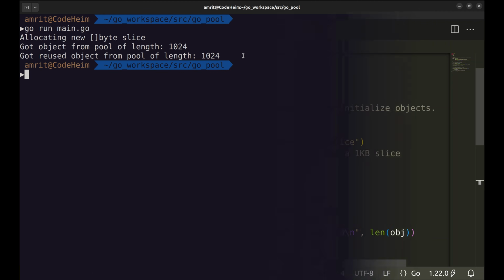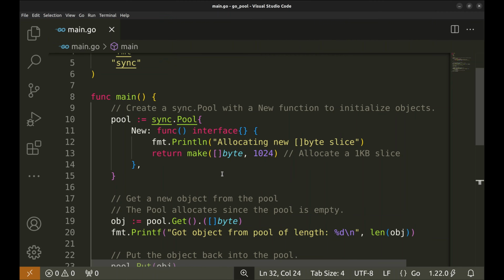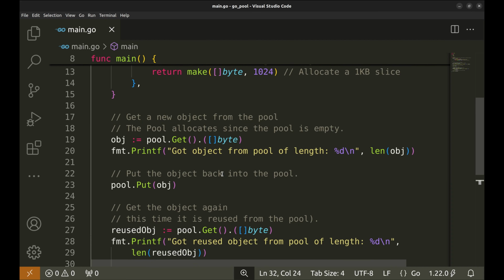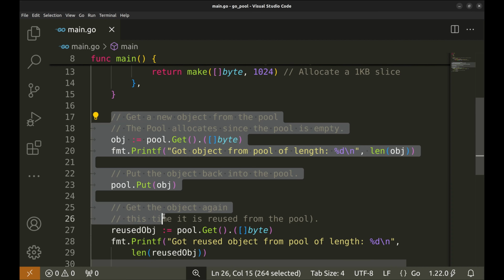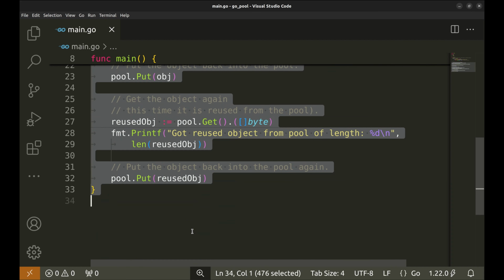Let's see how multiple Goroutines can use a pool concurrently. We will now extend this example by spawning a large number of Goroutines, each retrieving objects from the pool, using them, and then putting them back. The pool is thread safe, which means it can be accessed by multiple Goroutines without any additional synchronization. Let's remove this code.